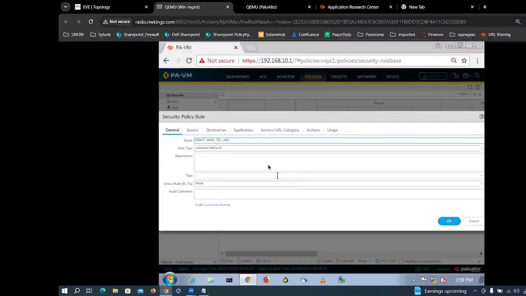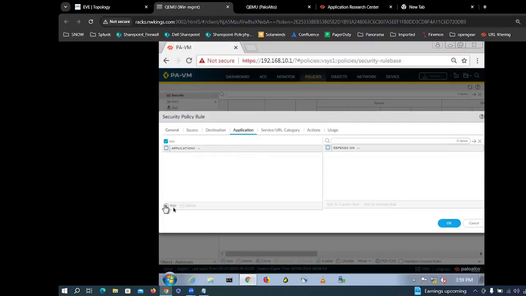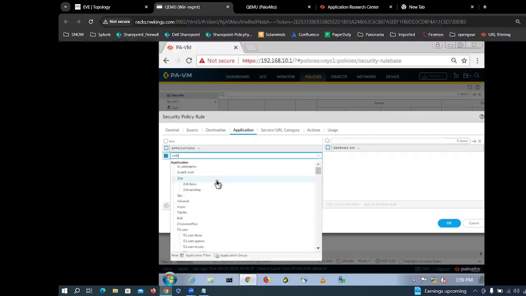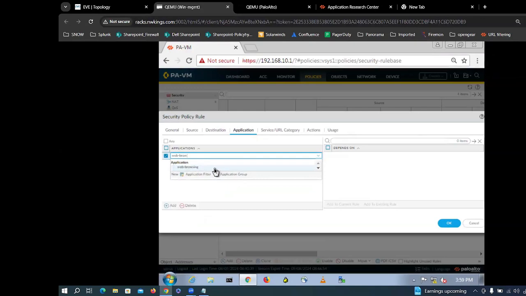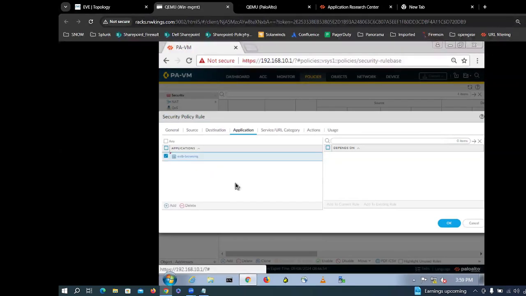But is web browsing from the computer allowed? No, you have to allow the web browsing. Wait, I'll show you HTTPS, the web browsing. Okay, it is allowing web browsing now.